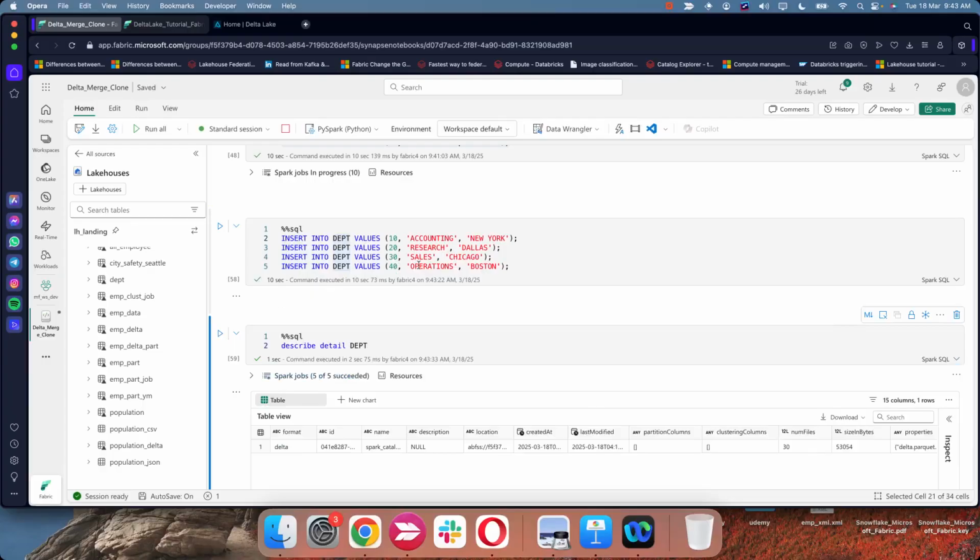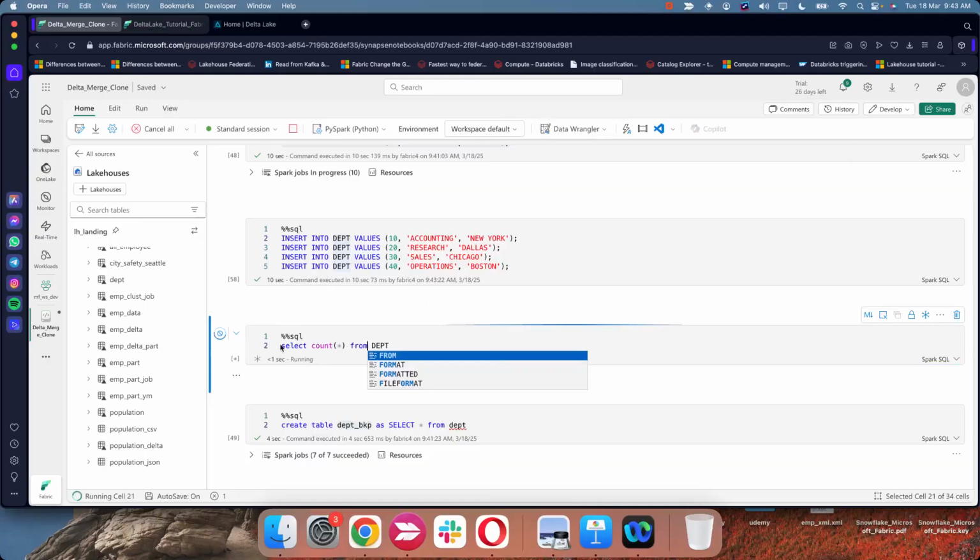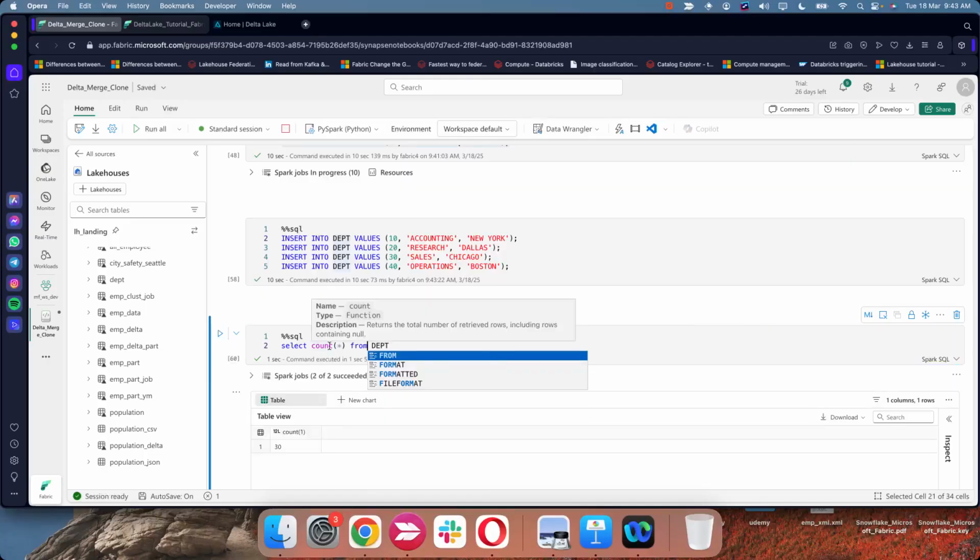Because we did multiple inserts. Every insert creates one file. But it is a small data set. The number of rows is very small. So if you go and verify the number of rows, just 30 rows. 30 rows, 30 files created. So that's what we call small files.